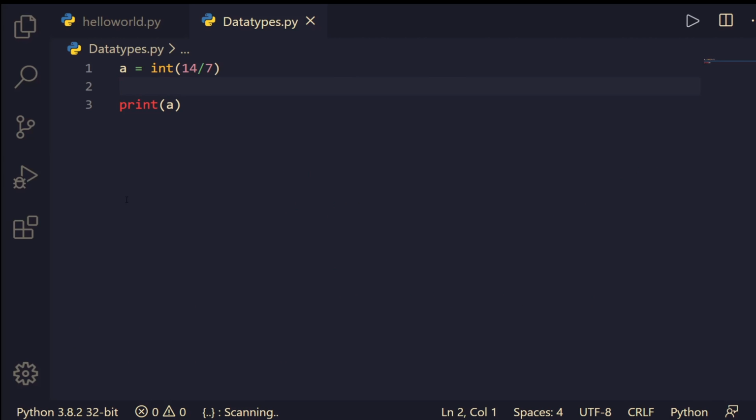Oh, and I forgot to say earlier, complex numbers can't be changed into any other type. It has to stay a complex number.